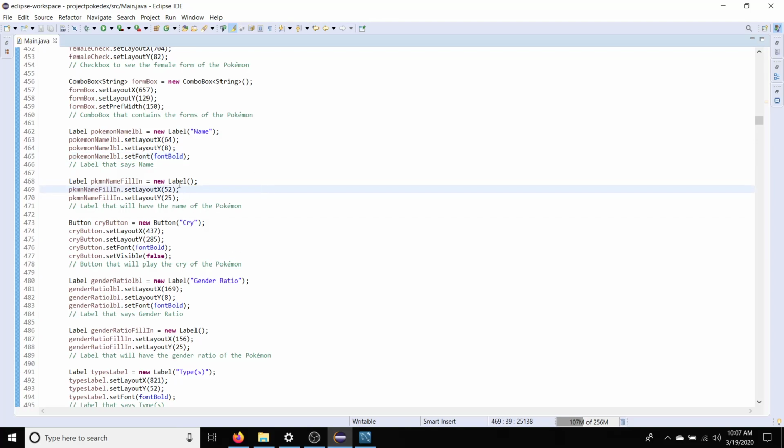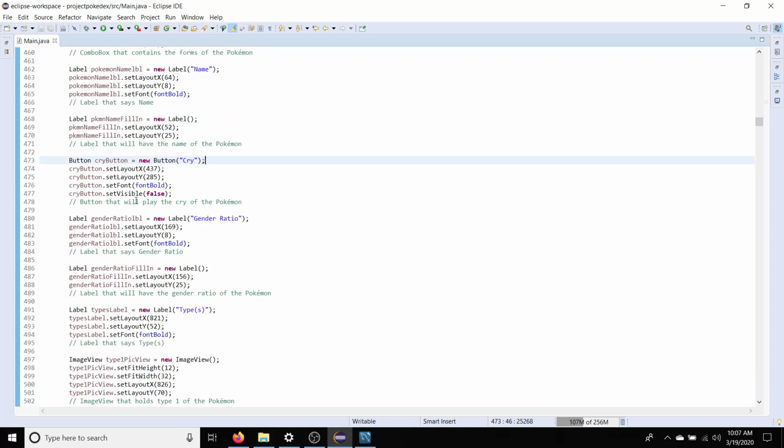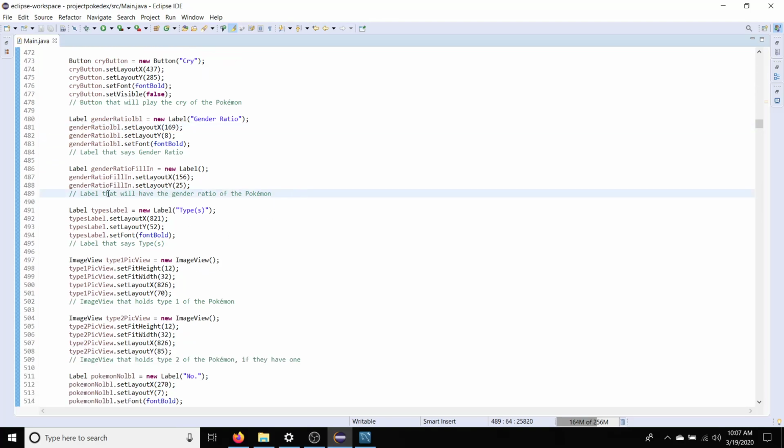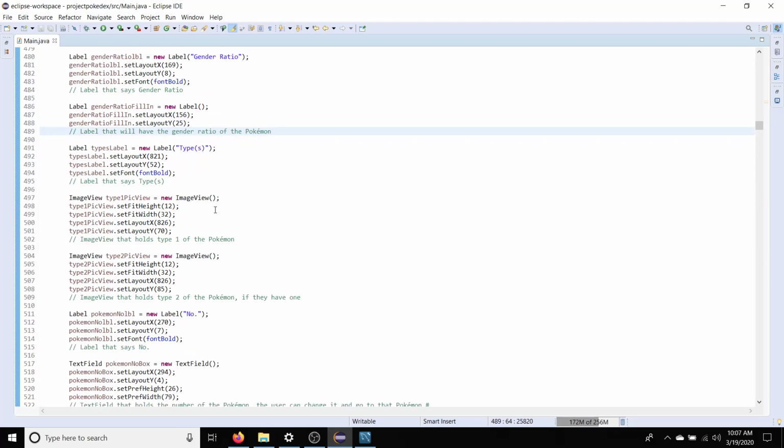This is where the Pokemon names can be held. Cry button, that will play the cry of the Pokemon. We'll get into that later because there are some problems with that. Gender ratio, label that, that's whatever. Gender ratio fill-in, puts in the data from the database and puts in the gender ratio for that Pokemon.